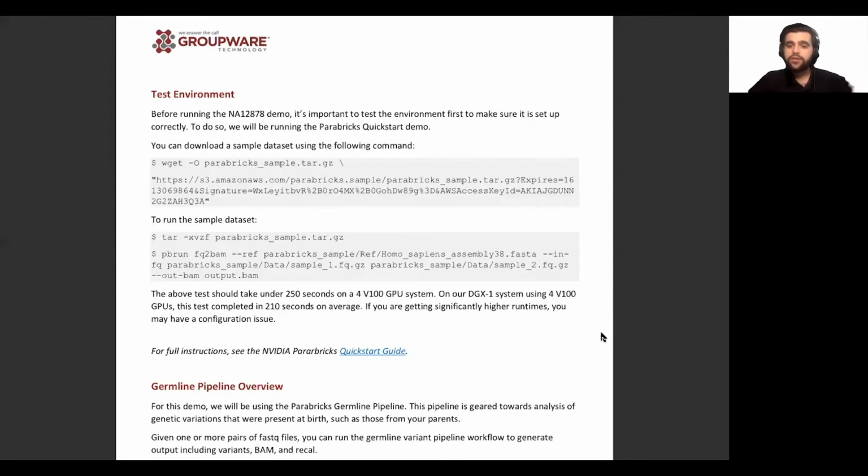And on our DGX1 system using 4 V100 GPUs, the test completed in about 210 seconds on average. If you're getting significantly higher runtimes, you might have a configuration issue, so be sure to make sure that everything is configured correctly. For full instructions, you can see the NVIDIA Parabricks Quick Start Guide.